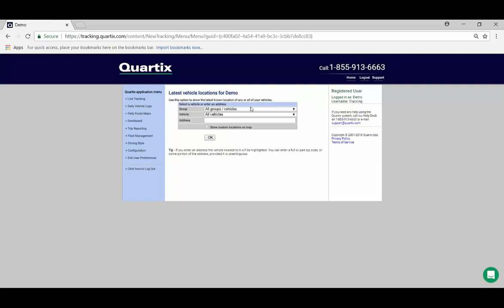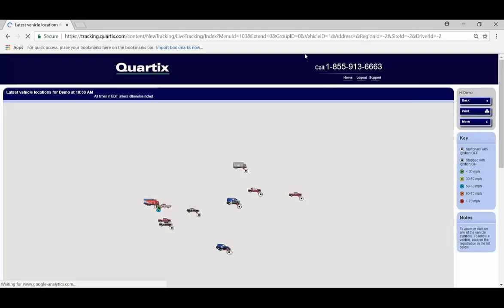You'll see that there are three different categories here. We've got group, vehicle, address. We've got a little checkbox for show custom locations on map. We're going to put those aside for now because we're going to look at how you're going to use this probably most of the time. So we'll leave everything in the default and click the OK button to go to the map.